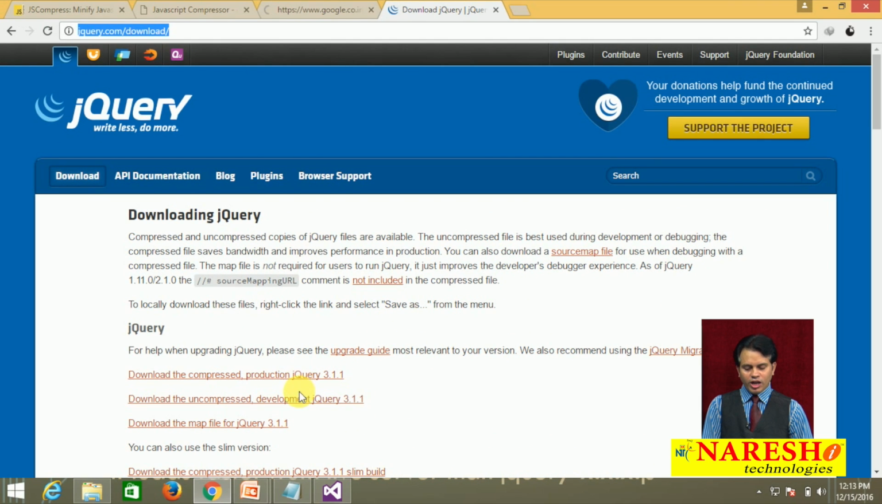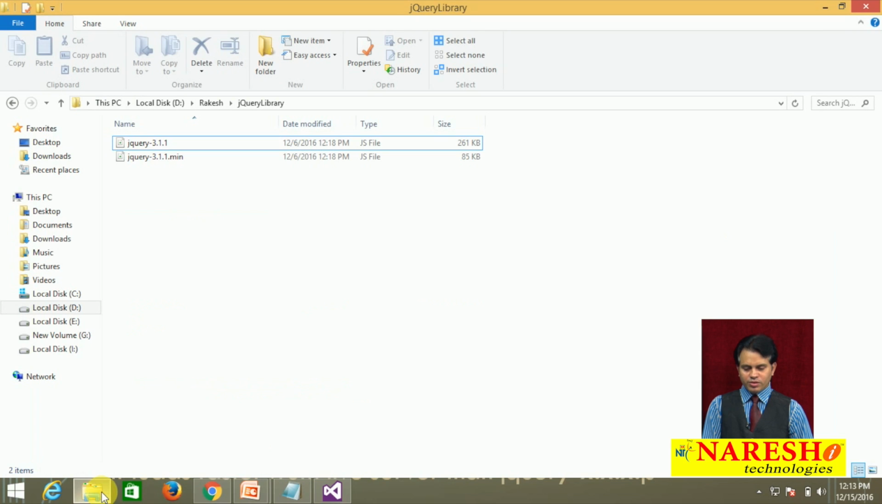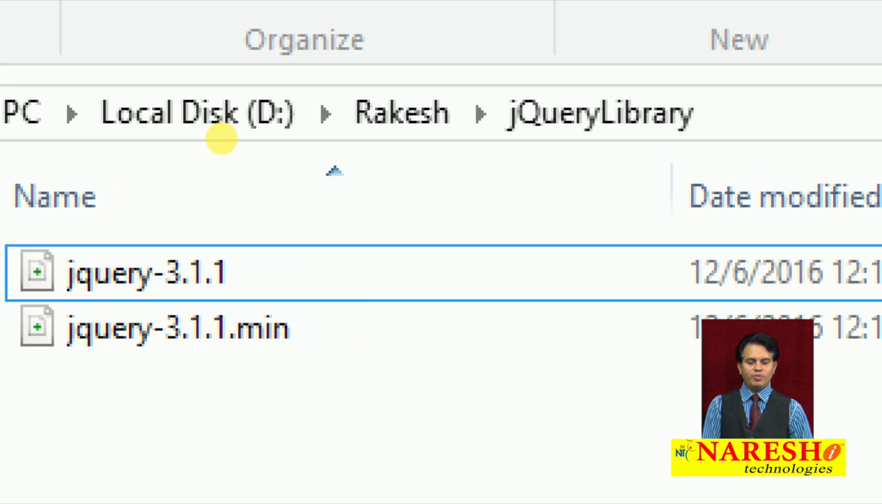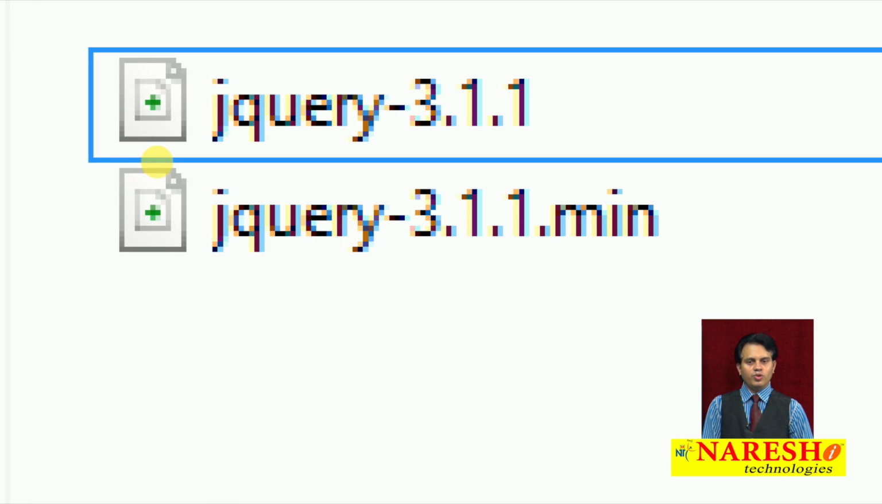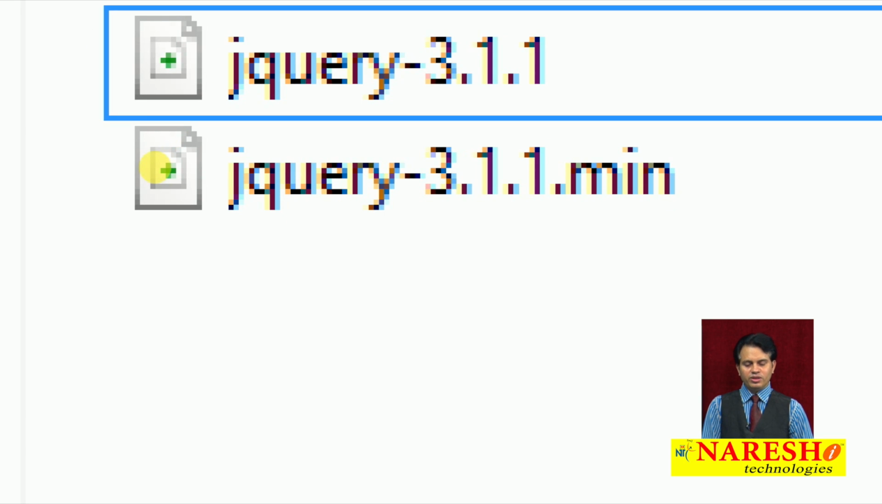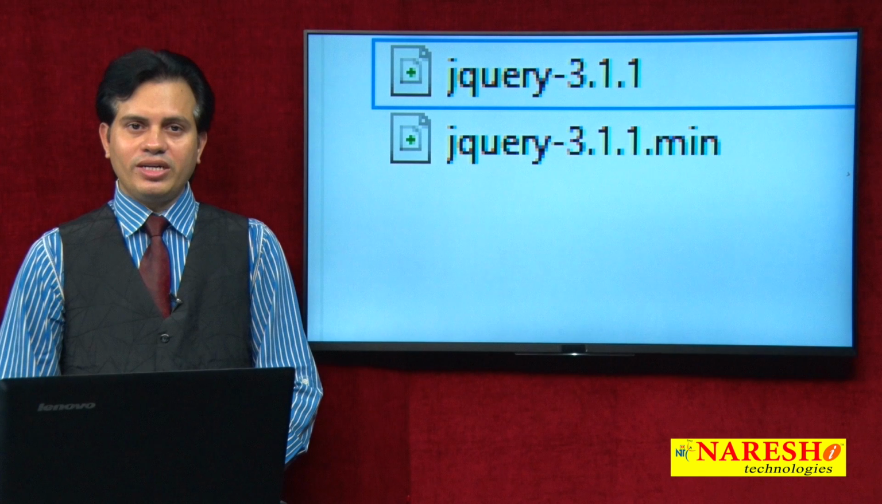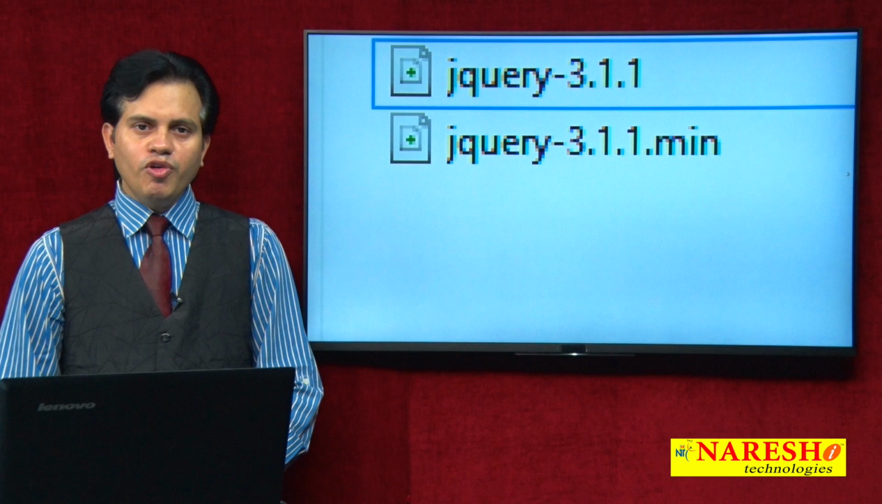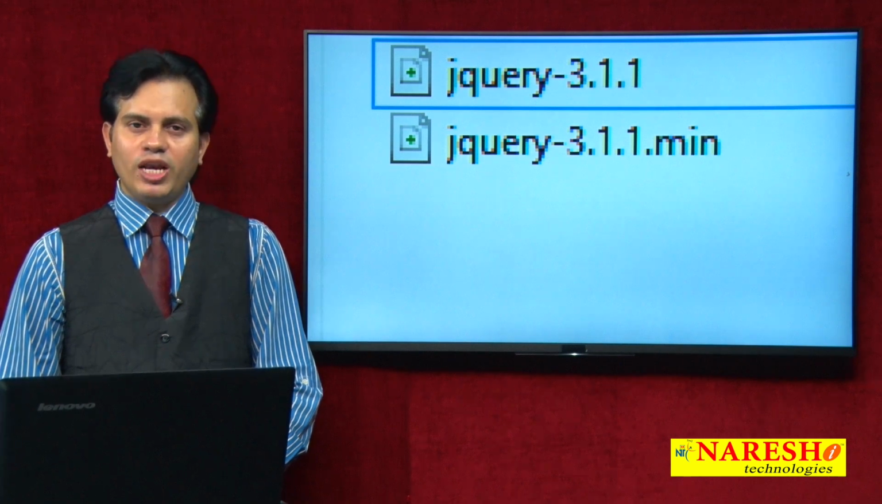If you download these two libraries, as I have downloaded in my system, in my local PC D drive, Rakesh folder, in the jQuery library, you can see both libraries are available. Once downloaded, one comes with the name jQuery-3.1.1.js, of course, it is a JavaScript file, and the second one comes with the name jQuery-3.1.1.min.js, meaning it is minified, nothing but compressed, because this is also a JavaScript file. So we have got two files, meaning two versions of each jQuery library.